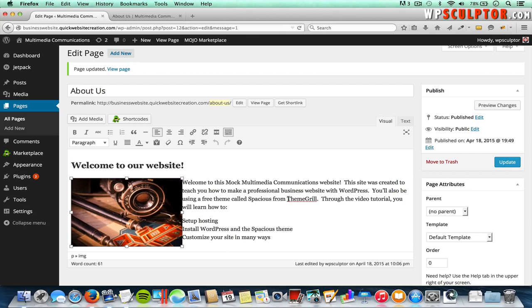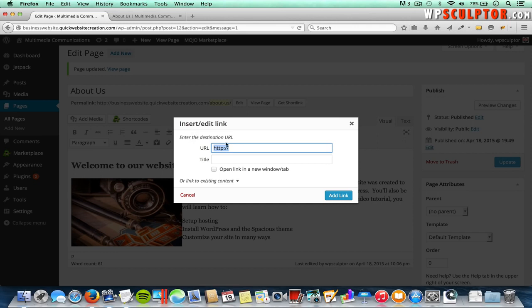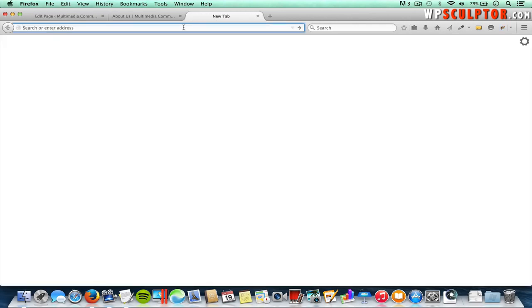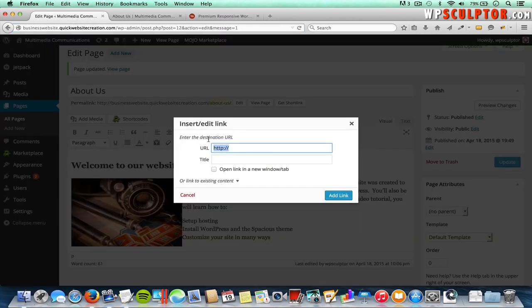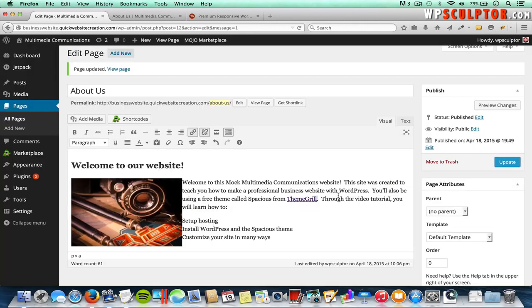We're going to make Theme Grill a link to the Theme Grill website, so I'm going to select that text. And with that text selected, I can click on this Insert Link option there, and then in a new tab, I'm going to go to themegrill.com, and that is the correct URL, so I'm going to copy that URL there and go back to my page editor, and next to URL I'm going to paste that in, and then I'm going to click on Add Link. And of course, to remove that link, we could select the text and click on this Remove Link icon, but we're going to leave it as it is and update the page.